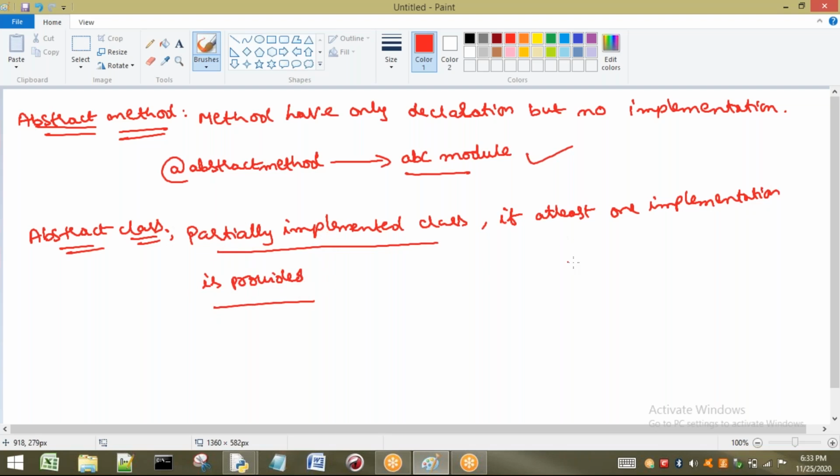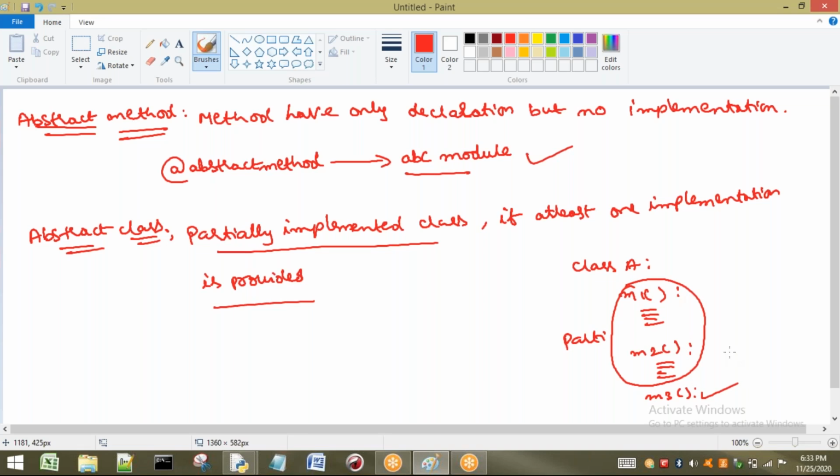If it is partially means what? For example, class A is there, here M1 is there, some implementation is there, next M2 is there, some implementation is there, and M3 is there, which is not having any implementation. Then it is called as what? Partially implemented, because only some part of the methods are implemented. So partially implemented class is also called as abstract class, because at least one method is not implemented, so it is called abstract.